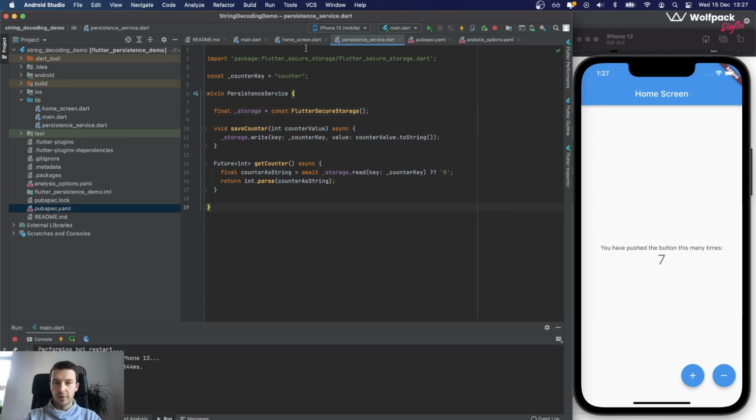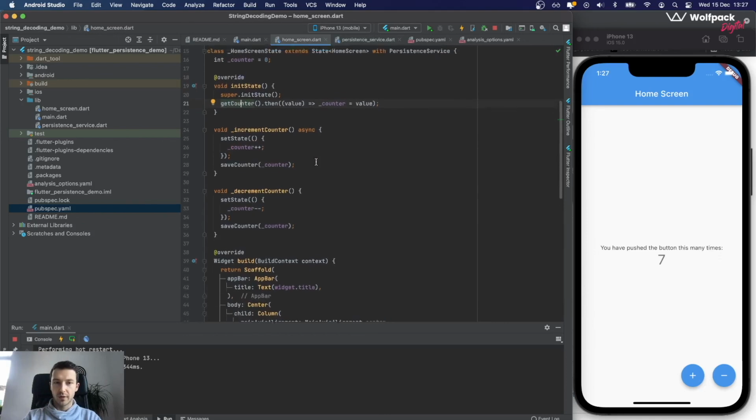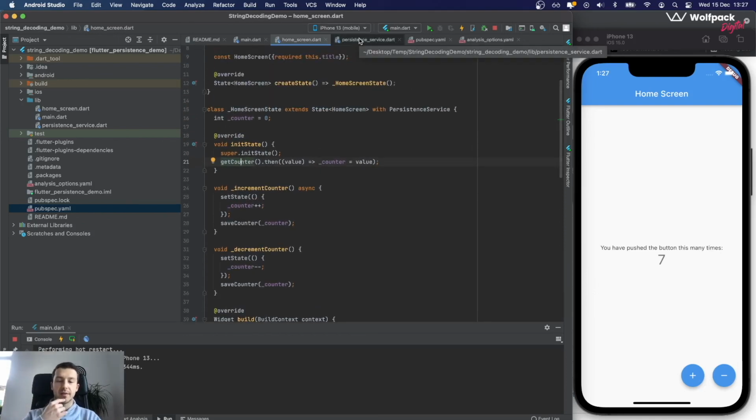So the key point here is, first of all, pick your dependencies wisely. If you need to store just some simple data, you can use shared preferences, but if it's a bit more sensitive, then Flutter secure storage is a better option because it's more secure on the native side. So I would recommend you to use that.